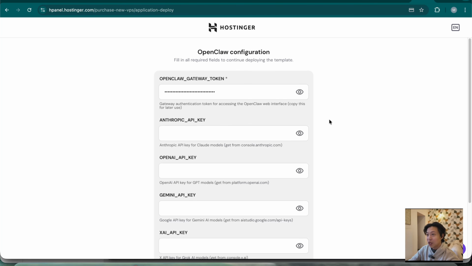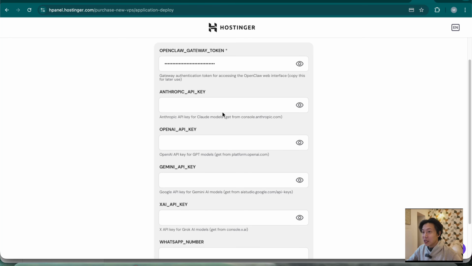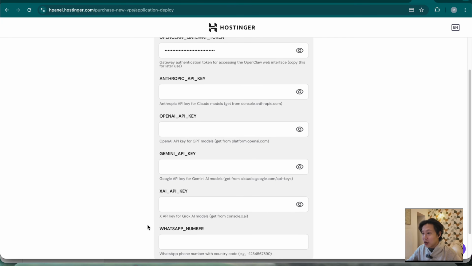Here you already have your gateway token generated, and what you want to do is just click to see this, and just copy the gateway token, and you want to copy it somewhere safe. Obviously, you don't want to expose it to the public. As you can see, the following are basically fields for the API keys for the LLMs that you choose to run your OpenClaw with. So you can run it with Anthropic, OpenAI, Gemini, etc., XAI.